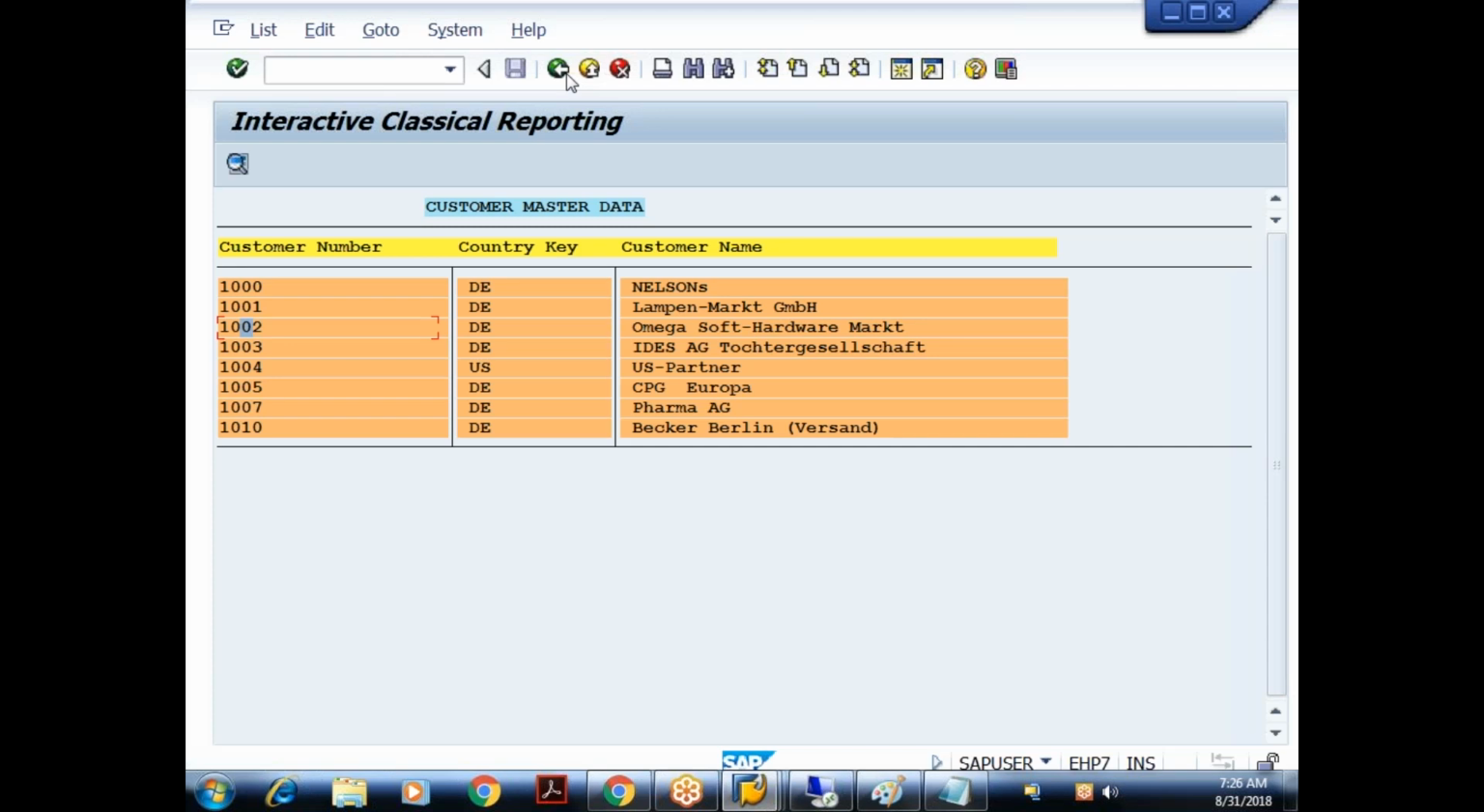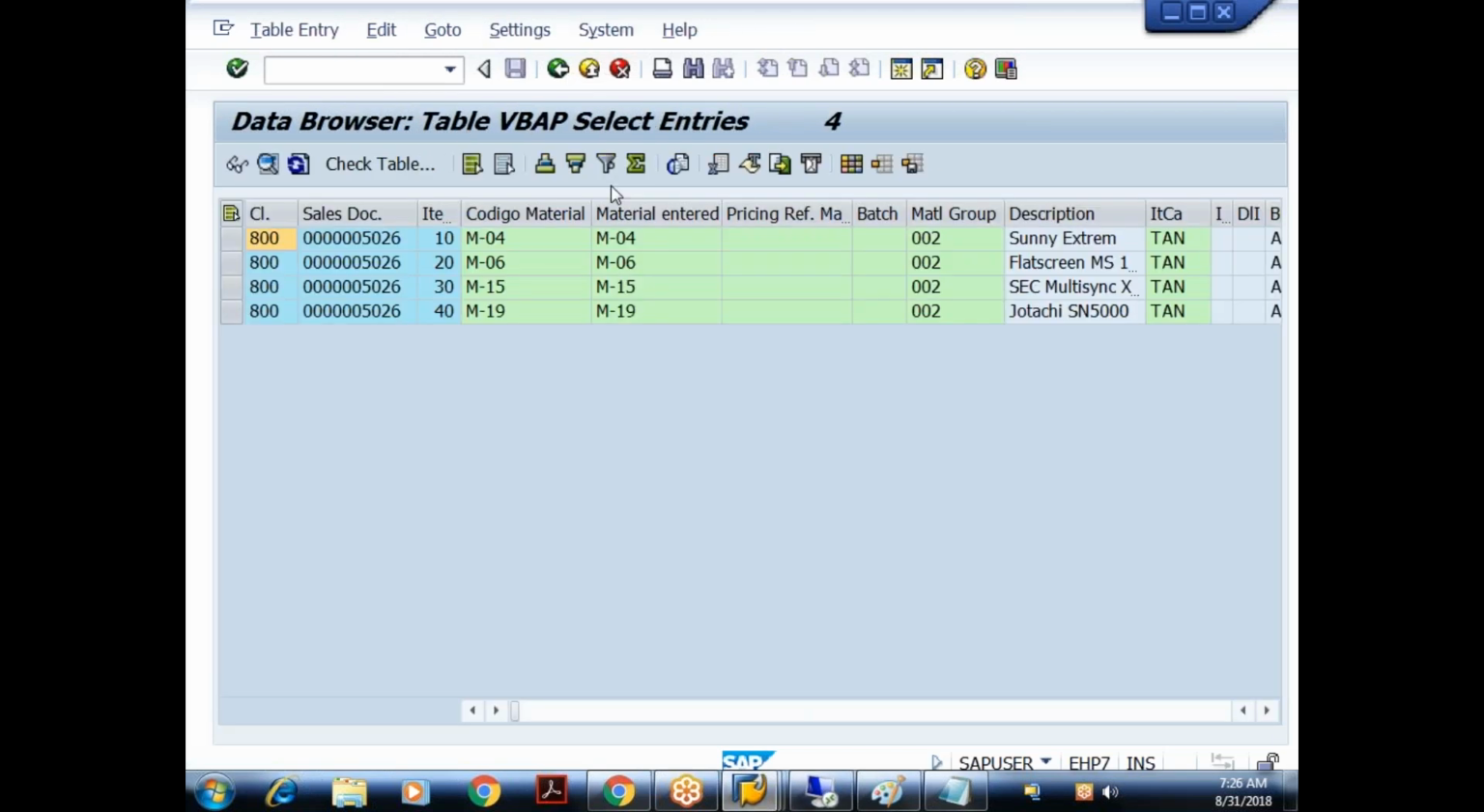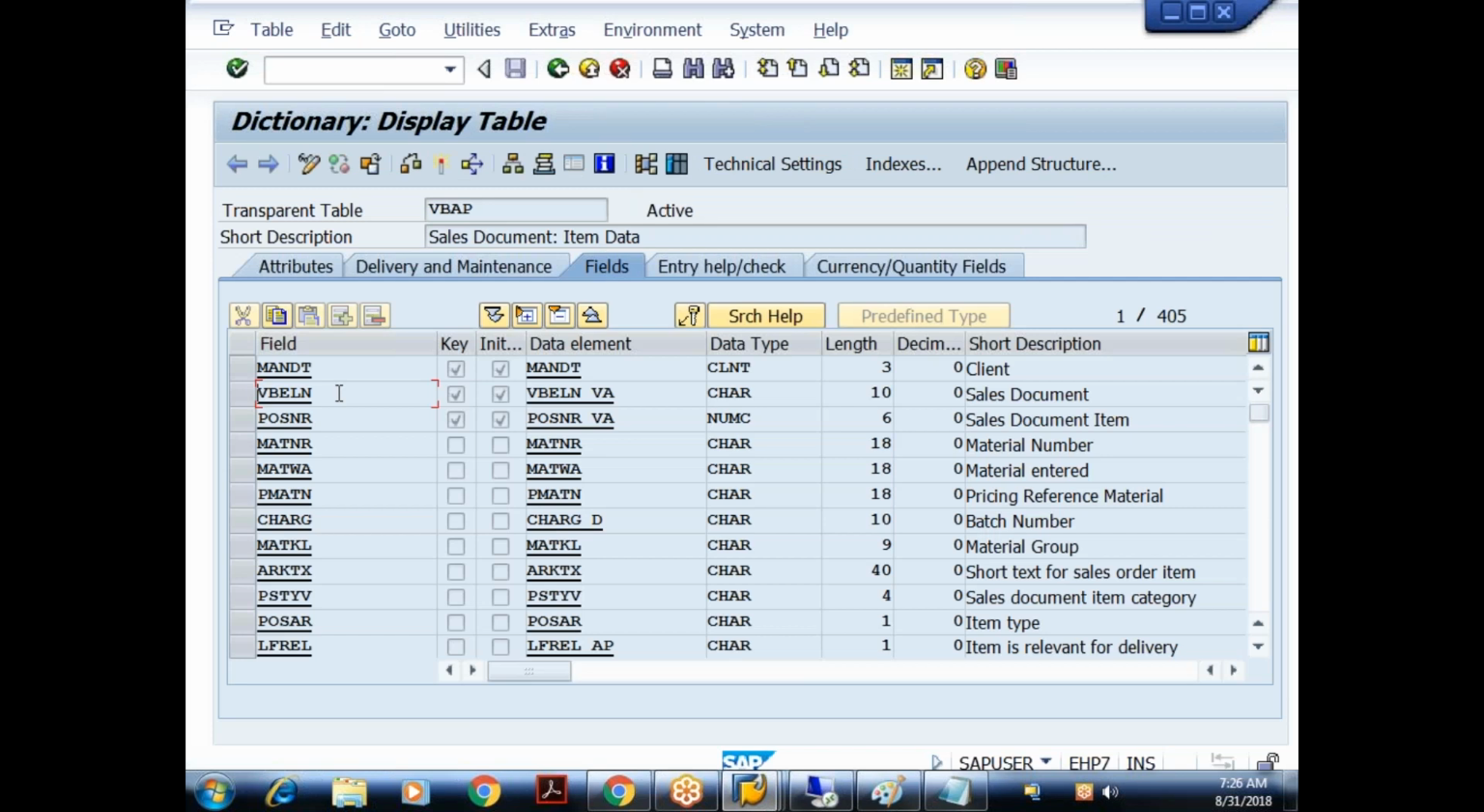In the VBAP table, VBELN is a character field of length 10. POSNR is NUMC of length 6. Okay, so I have to leave the first 16 characters, and from the 17th character, I have to extract.